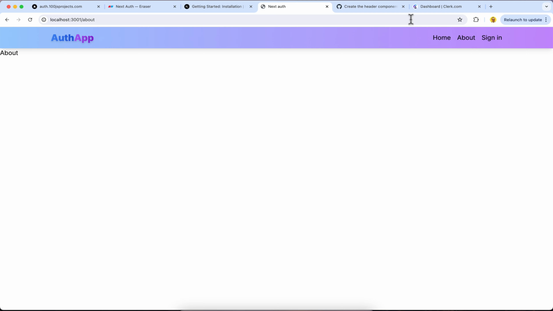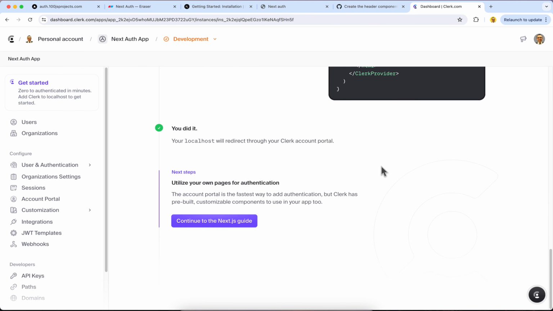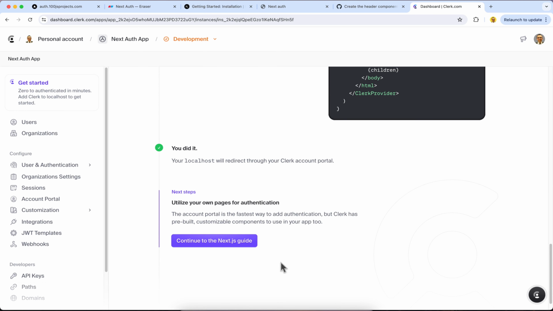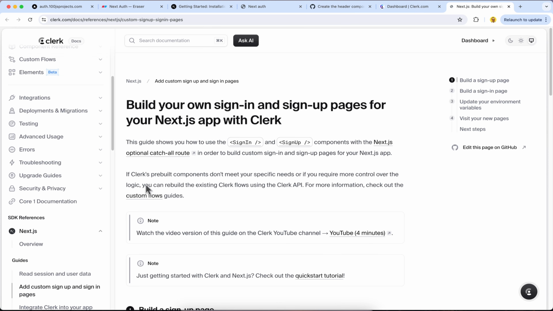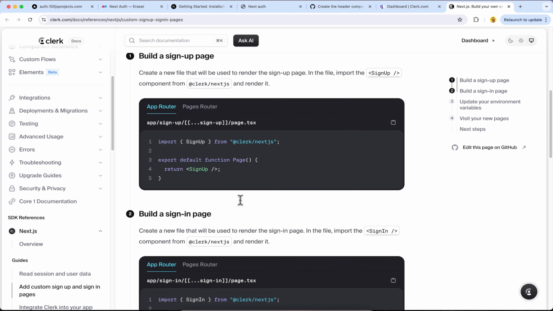So the next step, if you go to Clerk, we want to add this sign in and sign up button. So let's go here, continue, and we go to the Next.js Clerk documentation. You can see we have sign in and sign up. We can create these pages.